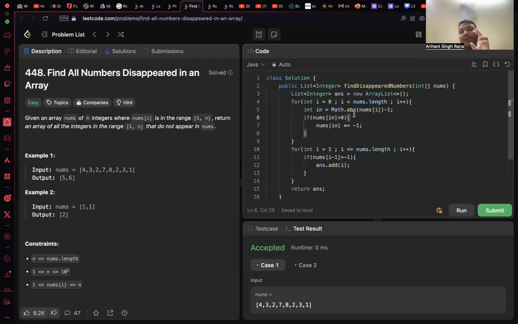As you can see, Math.abs would return the magnitude of the value inside the parentheses, no matter if it is positive or negative. If it is positive, it returns the positive number. If it is negative, Math.abs would still return the positive value of that number. And I'm using -1 over here because the index of the array starts from 0.